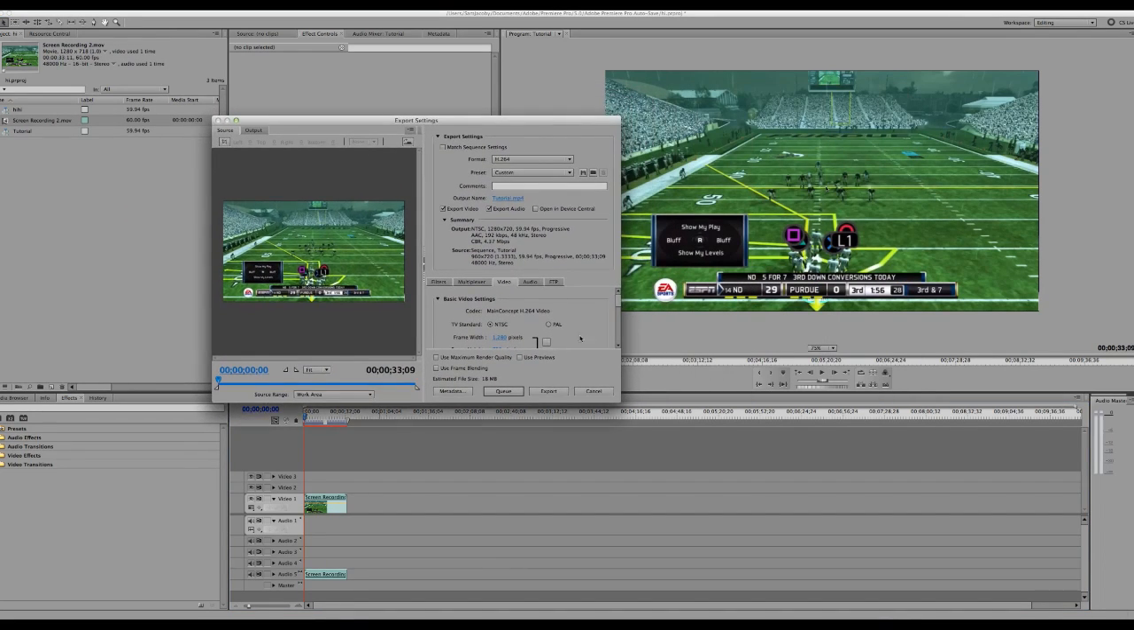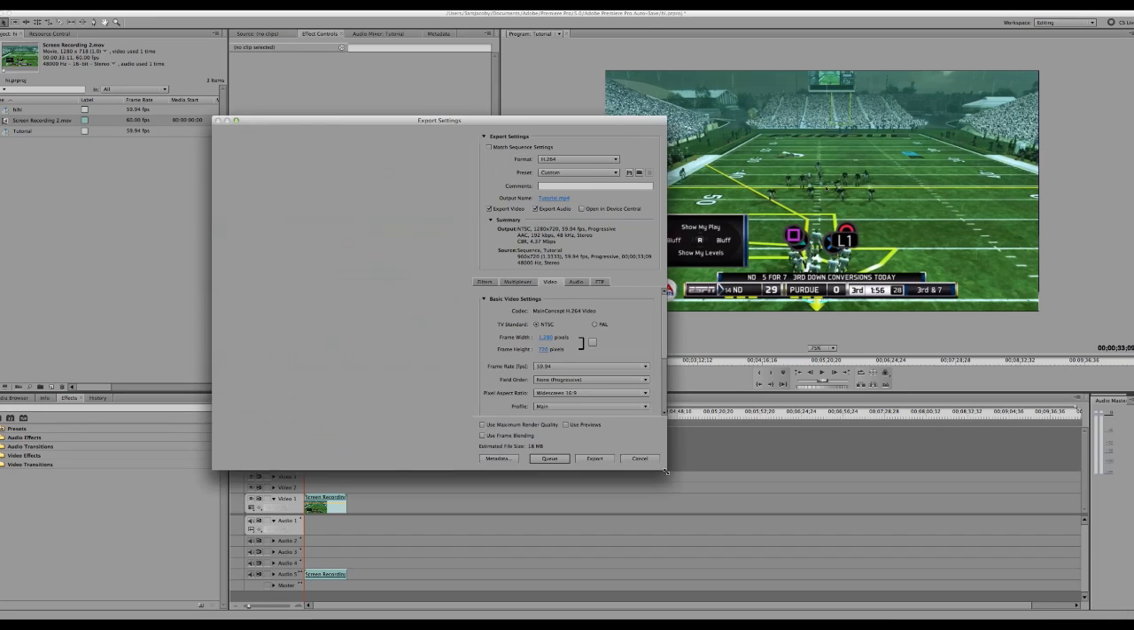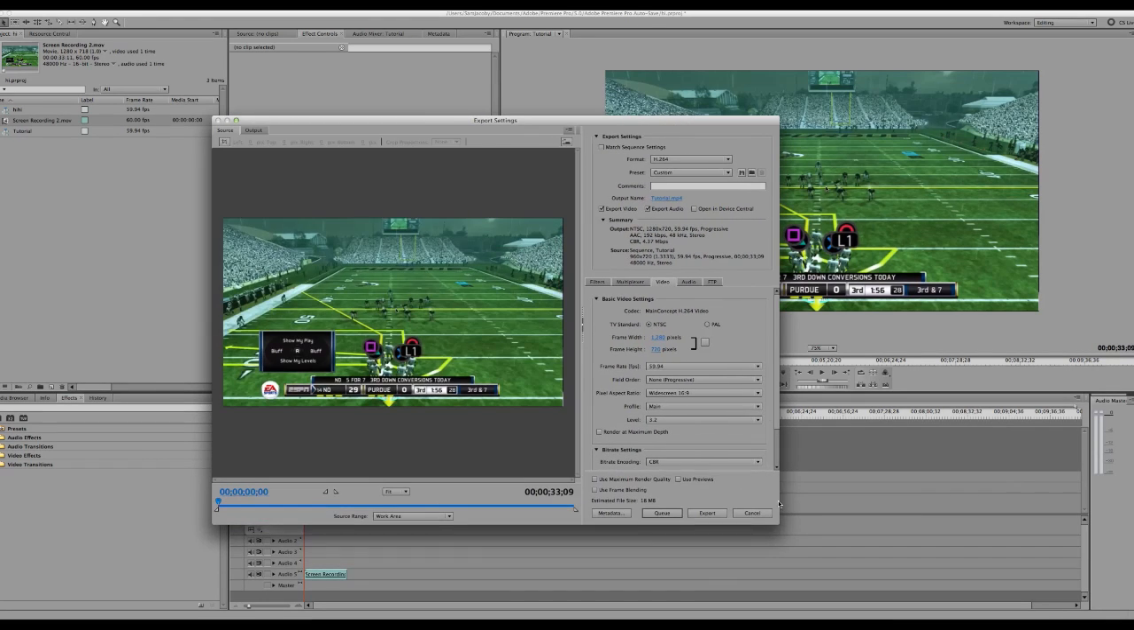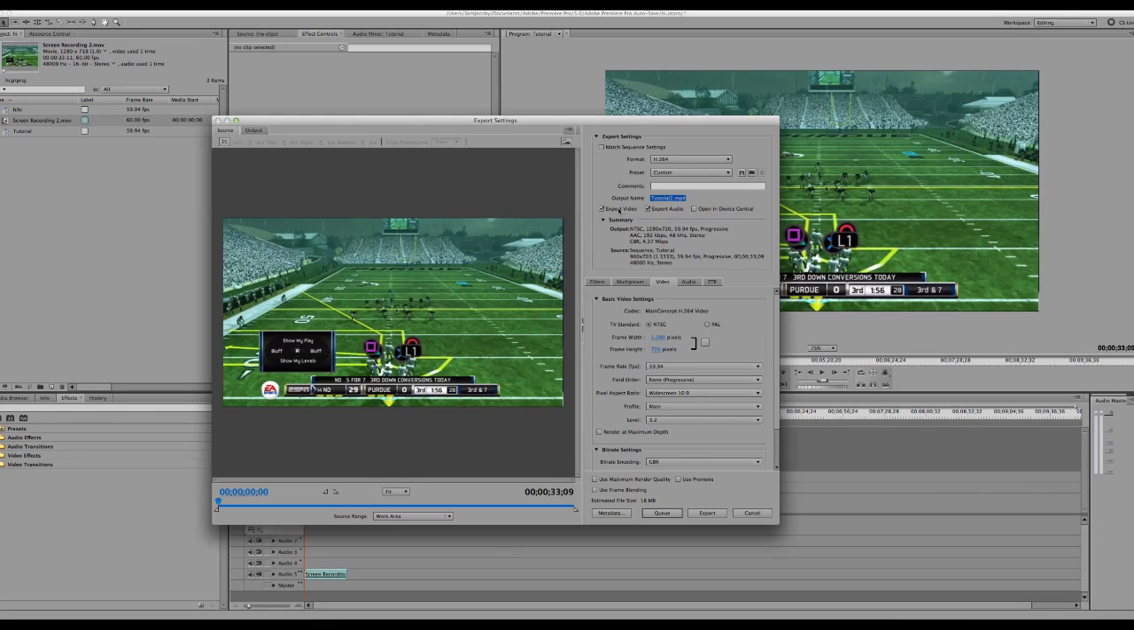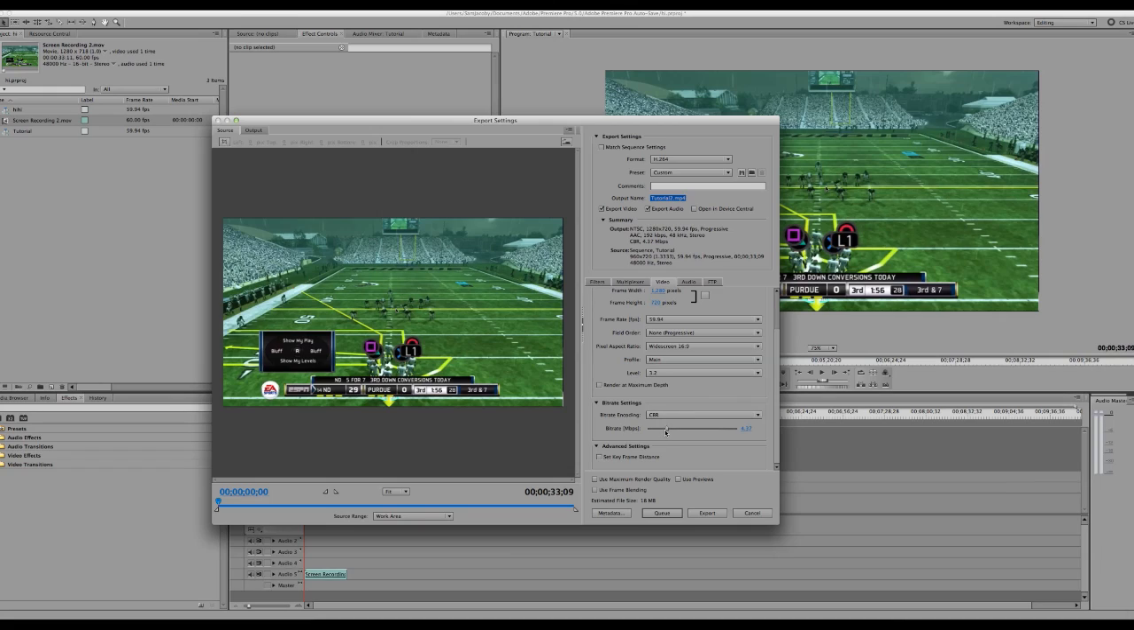And I don't know exactly what you need to change because my stuff is already pre-saved, but I have it at H.264, preset custom, that'll just change. Output name, I guess I could put it at tutorial is fine, I guess. We'll just name it tutorial 2. Export video, export audio. For video, you need it 1280 by 720, 59.94. Widescreen main 3.2. Bitrate. Now, this is what I like to mess with.